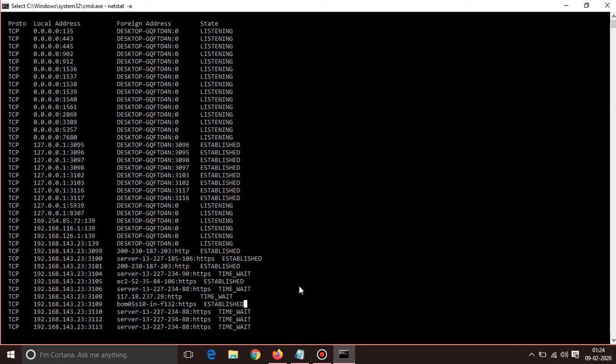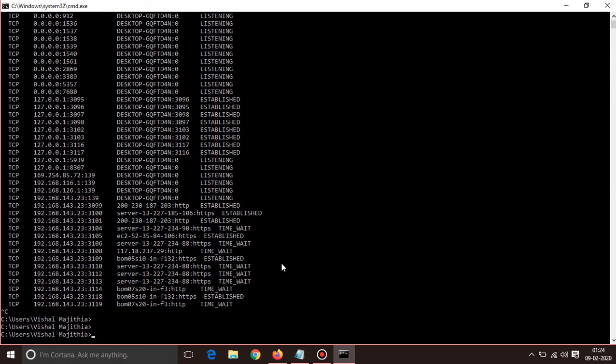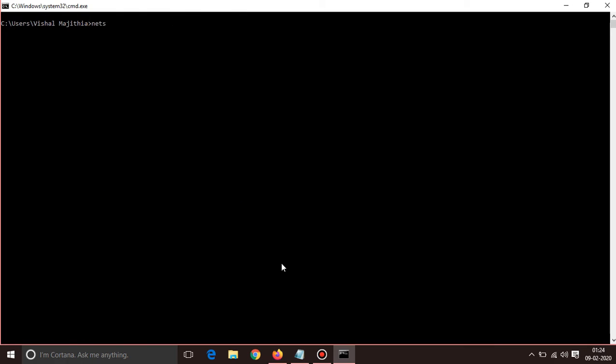To dig further into which application is running a TCP session, you can use another command. For example, to see which application is running that connection, you need -b. Netstat -a will list all the listening, established or unestablished connections, and -b will show which application is running that connection.